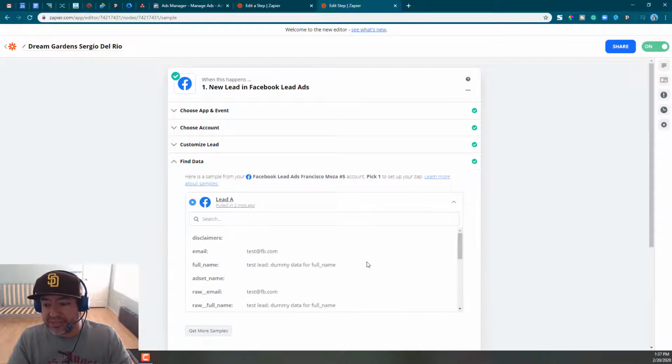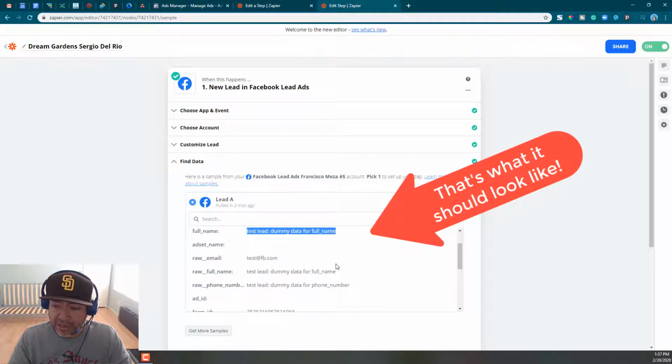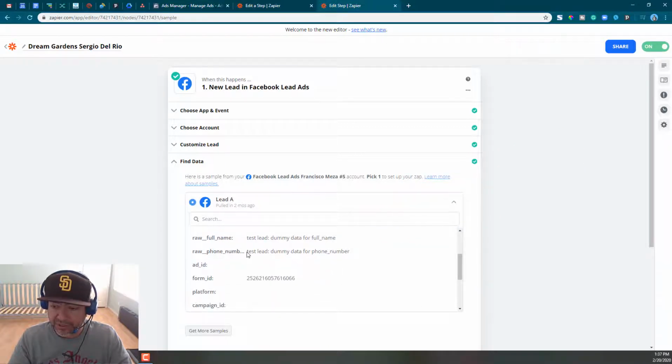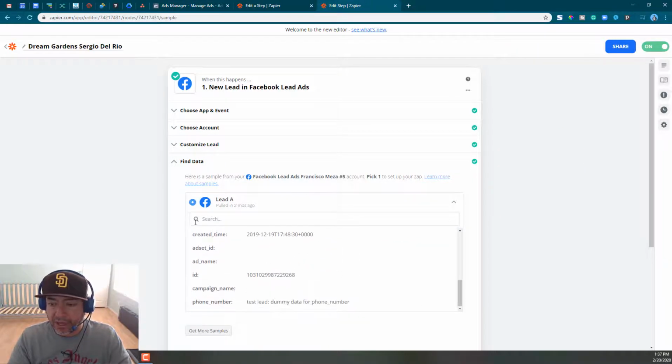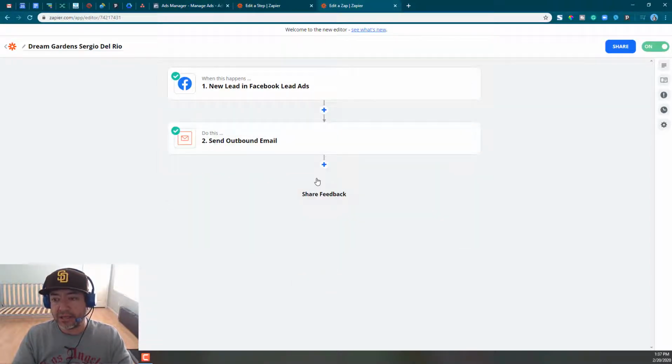You'll see something like this, and you'll see the fields: email, because that's what I asked for, the full name, and then the phone number. You get some phone numbers here, right? So once you finish this part, you'll know those are the fields that you asked for in your form in the Facebook lead ad.